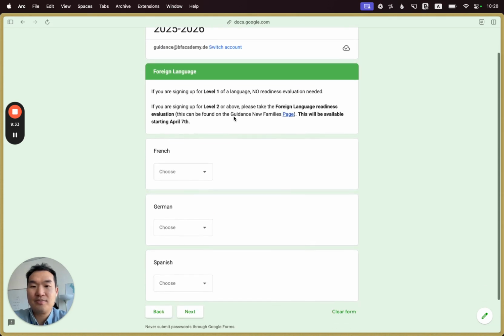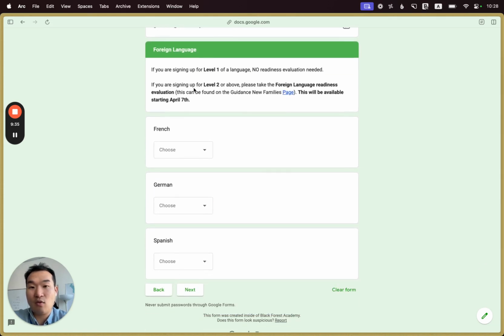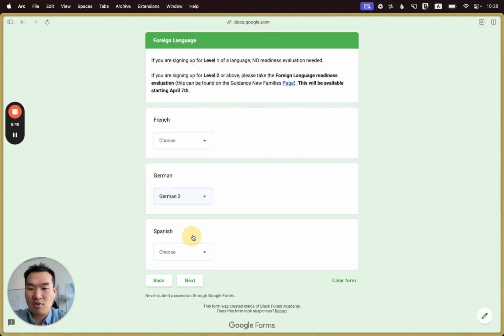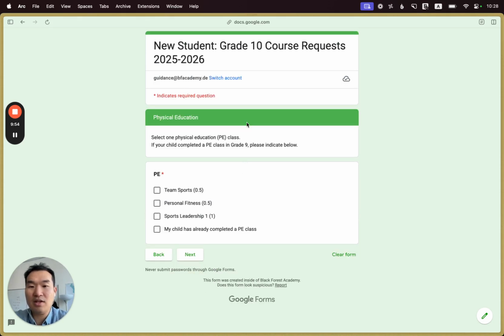Click next. Okay, if you're level 1, same thing, foreign language. If you're level 1, you don't need to fill out the readiness evaluations. If you think you are higher than level 1, level 2 and above, you do need to take the foreign language readiness eval. That will be sent to you on April 7th. So I think I'm good in German. I'm going to say, I think I'll be ready for German too. All right, you go to next.